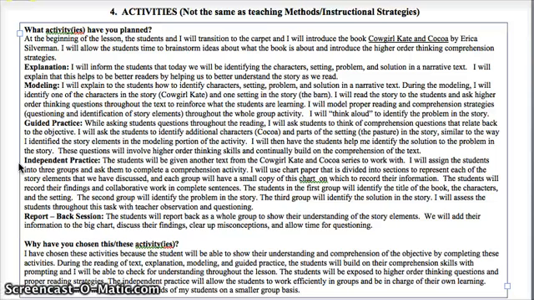I will assign the students into 3 groups and ask them to complete a comprehension activity. I will use chart paper that is divided into sections to represent each of the story elements that we have discussed, and each group will have a small copy of this chart on which to record their information. The students will record their findings and collaborative work in complete sentences.